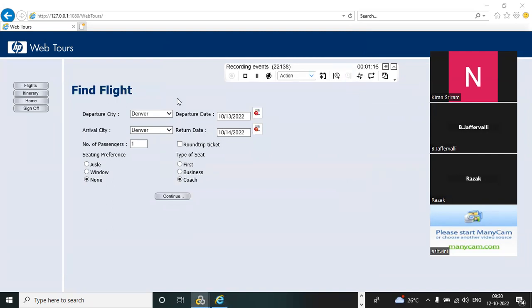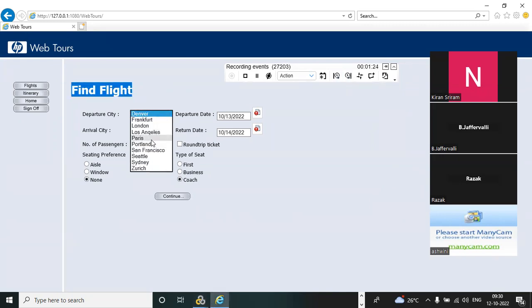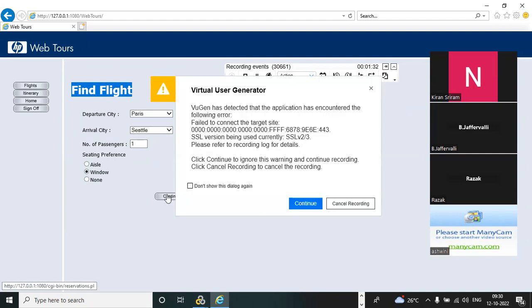And after click on flight is ended, what are we doing? We are doing the find flight. So you need to give the start transaction, name is find flight. And after that, you can select the departure city and arrival city. You can select a different one. Okay. And if you want to change to first class, and if you want a window seat, and click on continue.